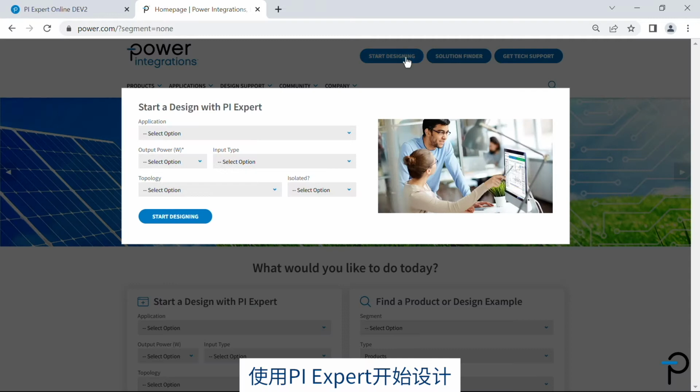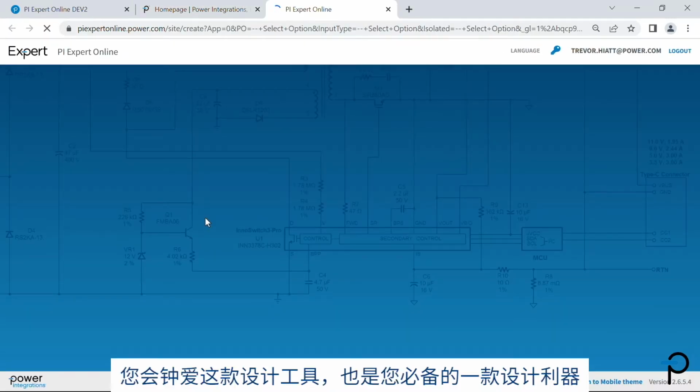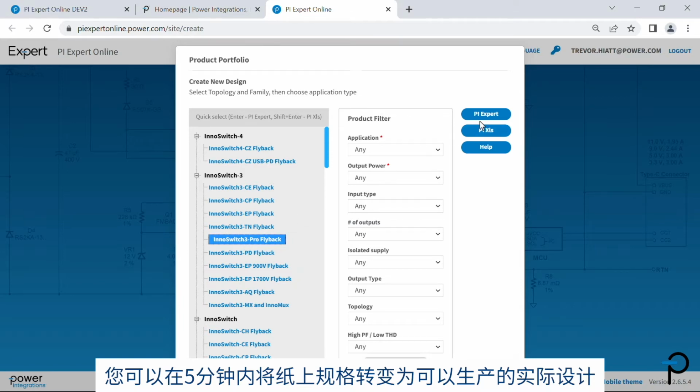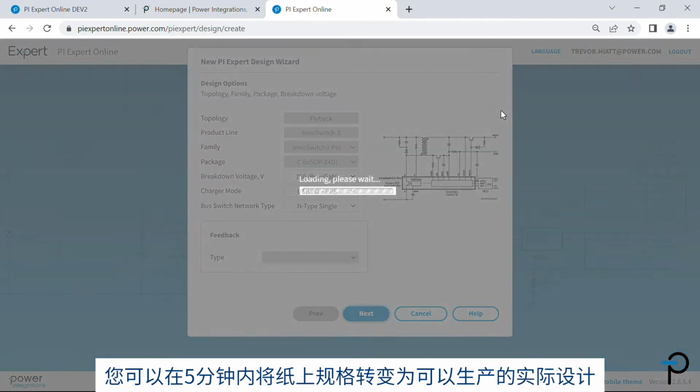Start designing with PI Expert. It's the only tool like it. It's the only tool you'll need. You can go direct from specification to exporting your manufacturable design in 5 minutes. You don't need an FAE or your PhD. It's as easy as 1, 2, 3.